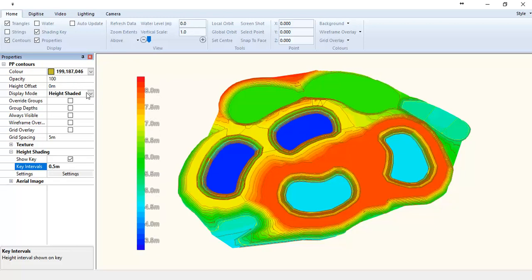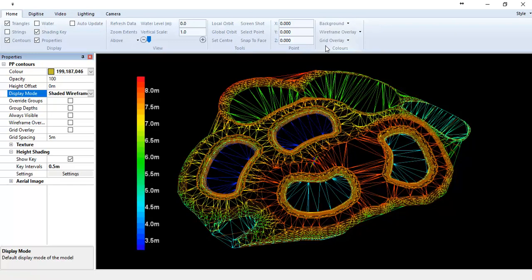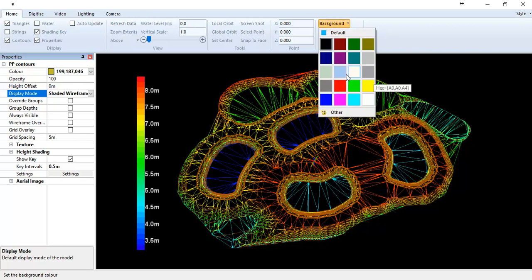So that's height shading. You've got height shaded wireframe, so similar sort of thing, but rather than flood fill the triangles, we just color in the edges, and again, if I go to background color, that leaks out a little bit better for you. So you've got to bear in mind, if we are plotting lots of different colors on the screen, that your background color will obviously have an effect on that as well. Put that back to white.